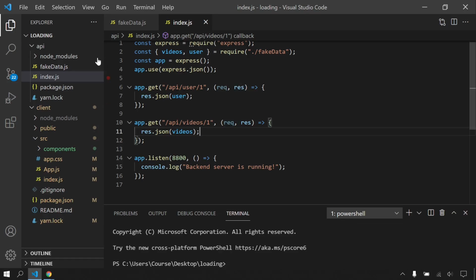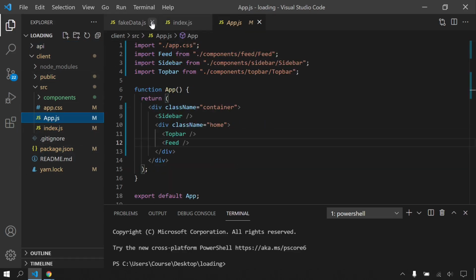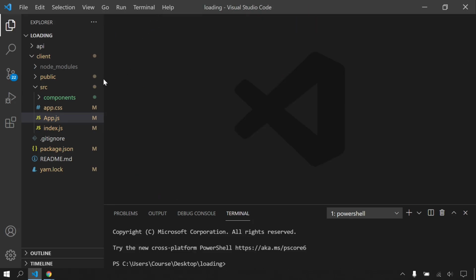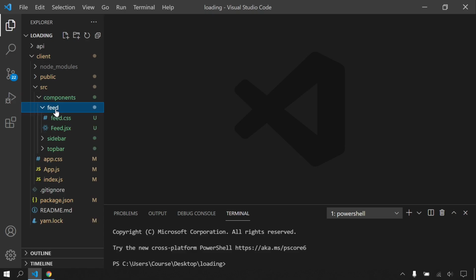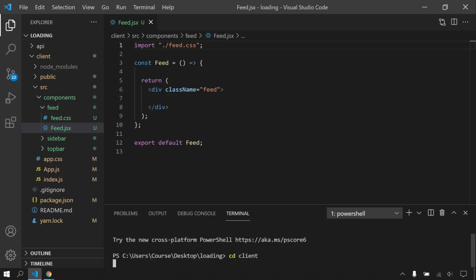Okay, anyway, so I will close here. I think you understood. And this is our React application, our client side. So let's go to the app.js. Let's close them. As you can see, we have three components here, sidebar, top bar, and feed. Let's open them in the components. Feed. As you can see, it's empty. Let's run our application actually. I will go to the client side, cd client, and I'm gonna say yarn start.